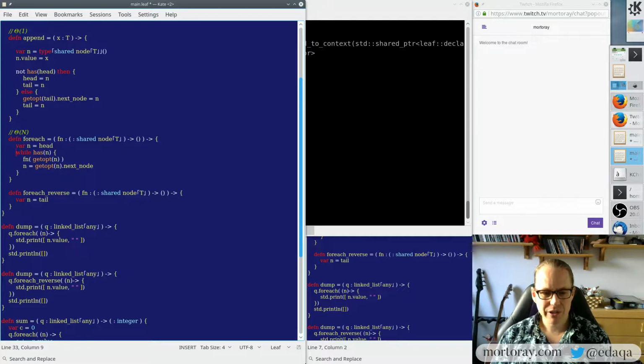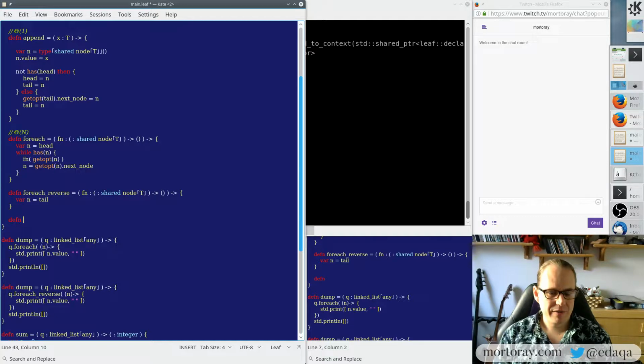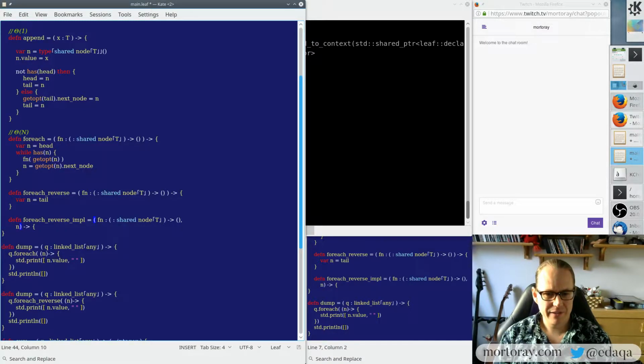And we're going to actually use recursion for this now. We're going to define an internal one, define for each reverse. I'll just call it impl, and it's going to take this function and it's going to take a node where it is. Put this on the next line. It's going to take n, which is a shared node. Shared node, that's the node we're on.